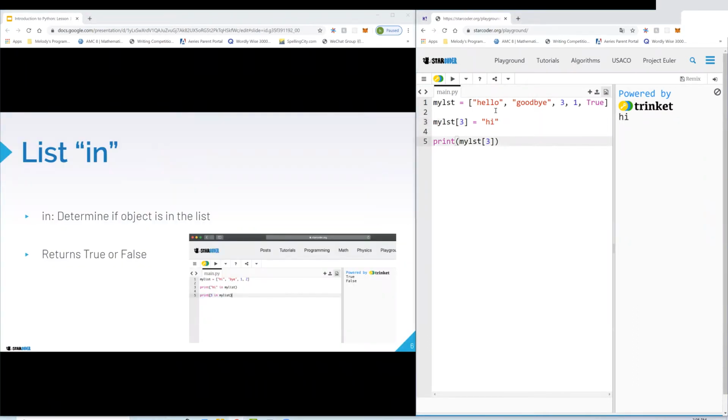Again, for a list, we have different values inside of it. And sometimes, if I have a laundry list and I want to see whether or not a certain value is inside this list, Python has a command called in. What in does is it goes through the list and sees whether or not the object is in the list. And it's going to give a true or false value.